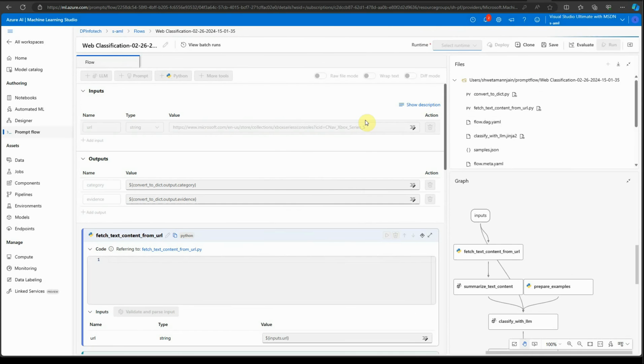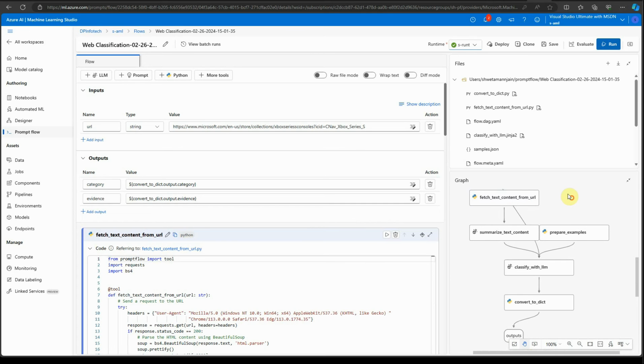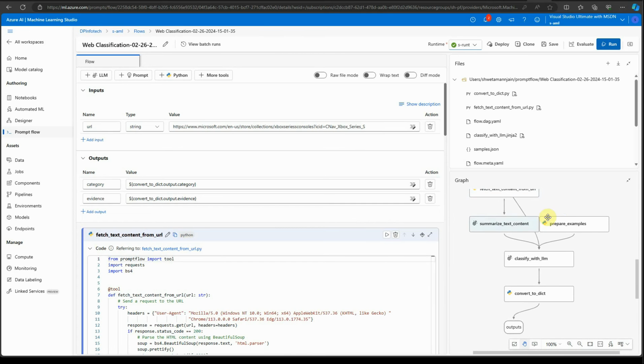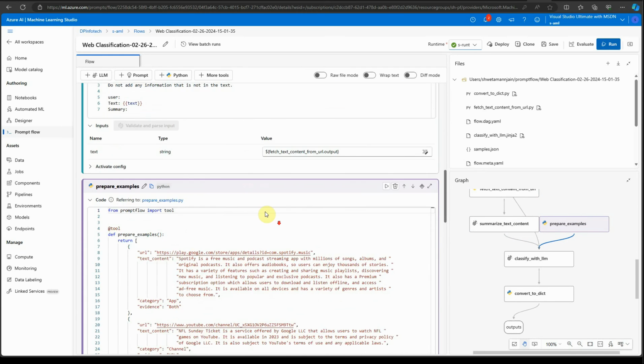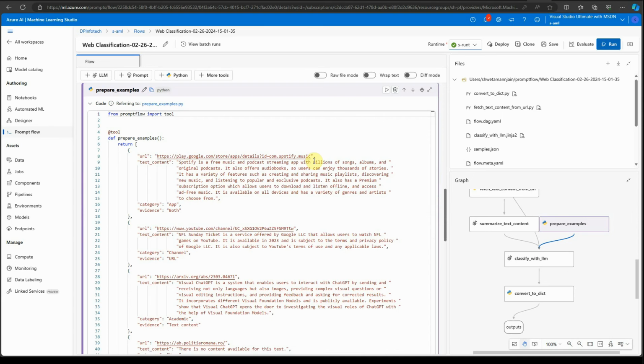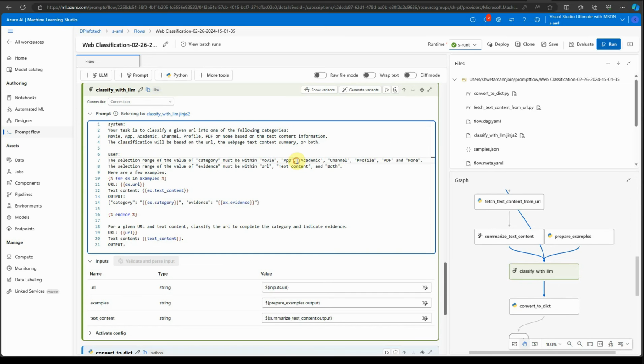But at a high level, I can tell you that if you look at the diagram over here, this flow is taking some input. It is fetching text from the URL and summarizing the text. It is taking some examples, like if this is the URL, this is the response. Then it goes to the LLM, which tells you which category the output, the URL, or the content is from, whether it is movie, app, academics, or channel. All these things we are expecting.